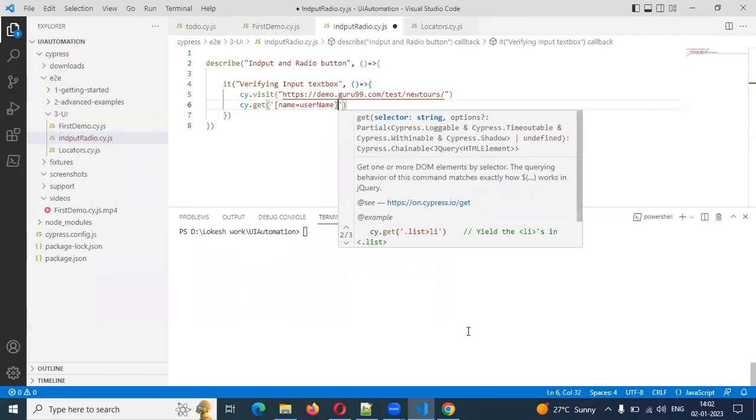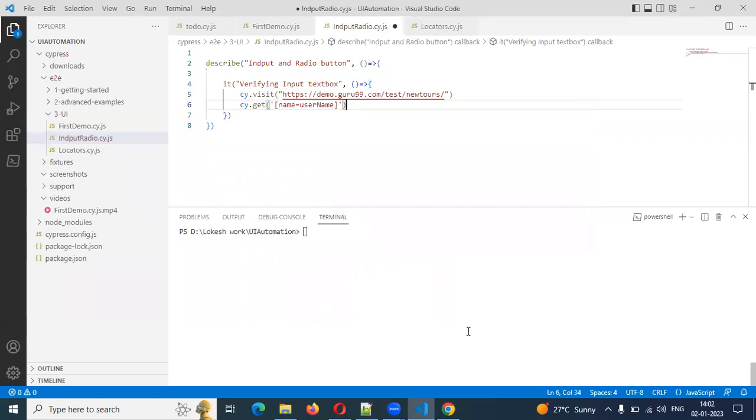And we need to provide it without quotation. Okay, once we are done here, we need to do our operation. Cypress has another great feature: in one place we can create any number of verifications.